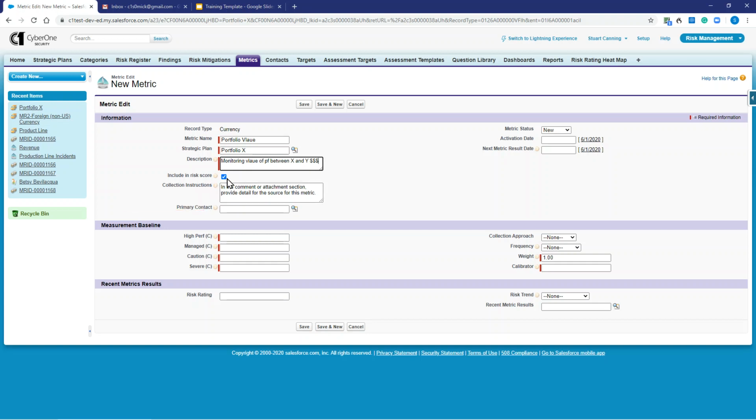And then next we can check this box here to show that we want it included in our risk score. So this metric will become part of our overall risk score for the strategic plan. We can uncheck that if we want to, but generally you want that included in your risk score as you're building out that risk process. And here we would put the collection instructions for the person who is actually going to provide us with those metrics if we're not doing this via a system data pool, and any evidence that we might want them to provide to back up the report that they put in.